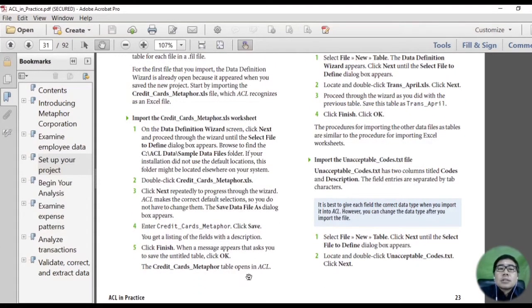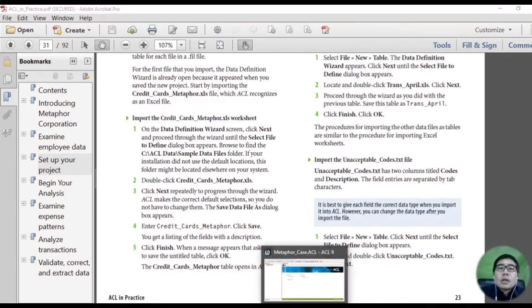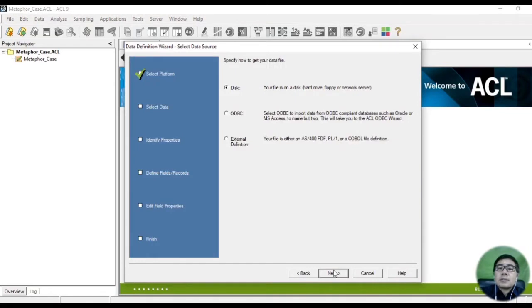In the wizard, select next, select file to define, and then look in the folder here, and then double click the credit card metaphor XLS. Next repeatedly to progress through the wizard. ACL makes the correct selection, so you do not have to change anything. And then the save data file as dialog box appears. Enter credit cards metaphor, and then save. Okay, that's right. Here and then next. I think this is next, right?